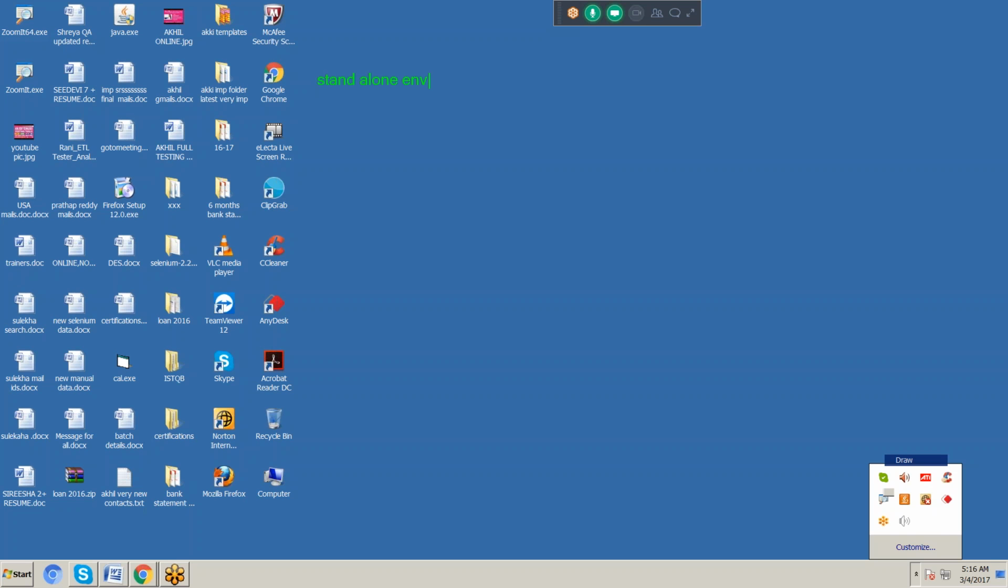Standalone environment. Presentation layer, business layer, database layer. Three layers will reside in only one tier. So that's why it is called a standalone environment or one tier architecture. It is a single user application.